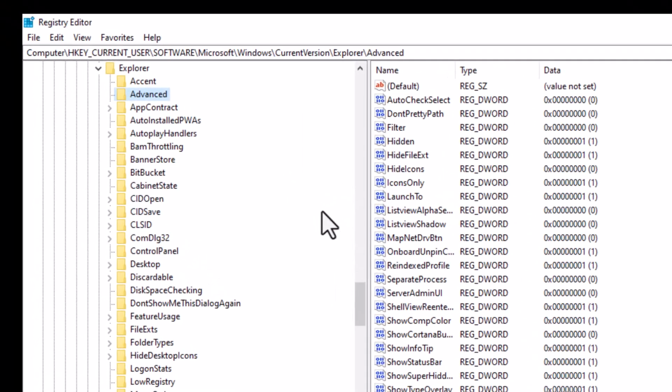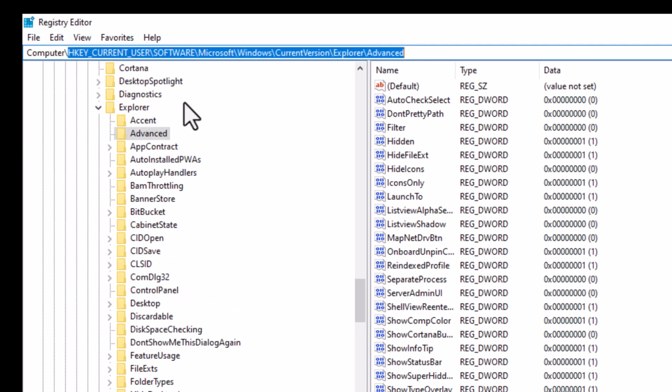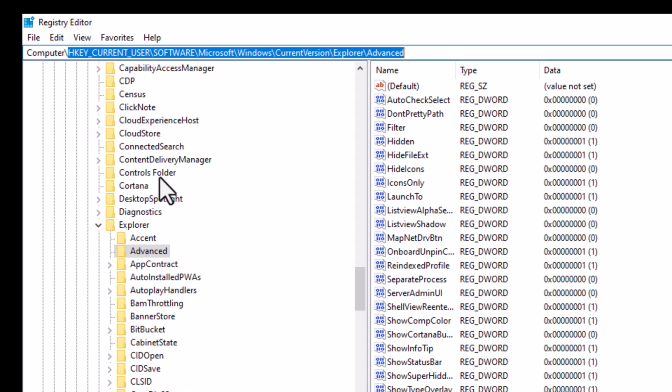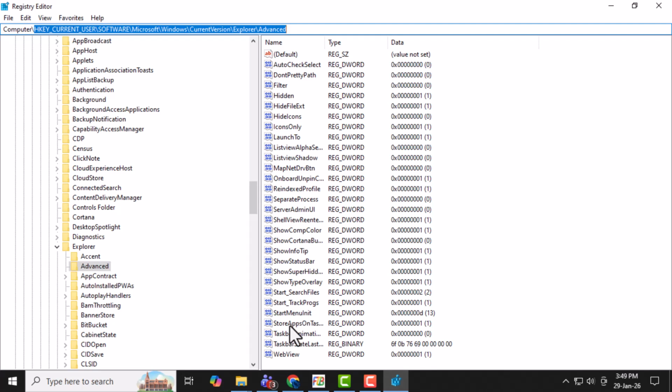Step 2. In Registry Editor, navigate to HKey Current User, then click on Software, next Microsoft, and then Windows. This path leads you to the settings that control user-specific configurations for Windows. Step 3. Click on CurrentVersion, then open the Explorer folder and finally select the Advanced folder. The Advanced folder contains detailed options for customizing the appearance and behavior of Windows Explorer and the taskbar.